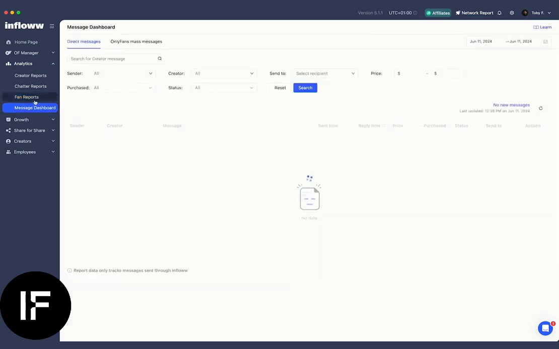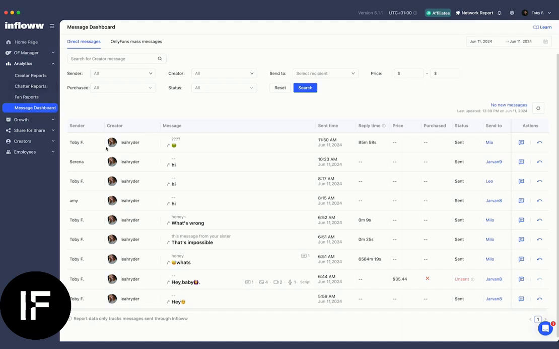And a new feature we just launched is the message dashboard, and this is really powerful. The message dashboard gives you a full overview of every message that was sent to every fan in real time. So you can have someone on your team just sit here, look at it like a mission control, and analyze every message that's being sent to make sure that it's really on brand, that it fits what you're expecting in terms of quality and whatnot.